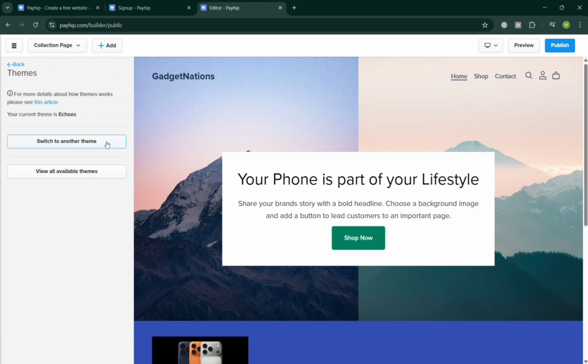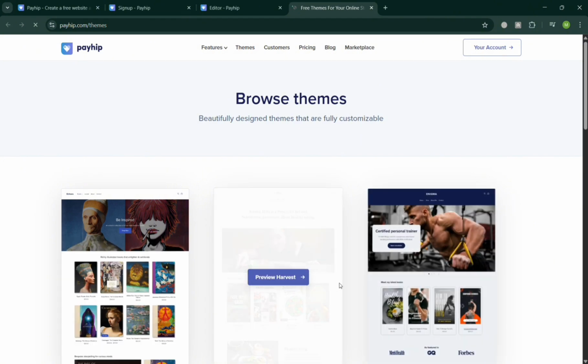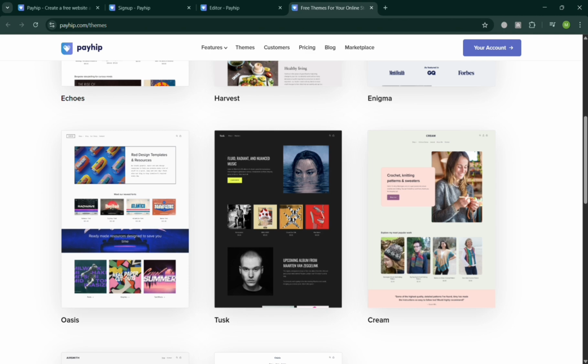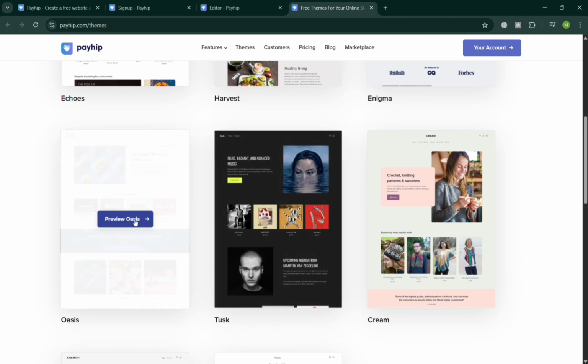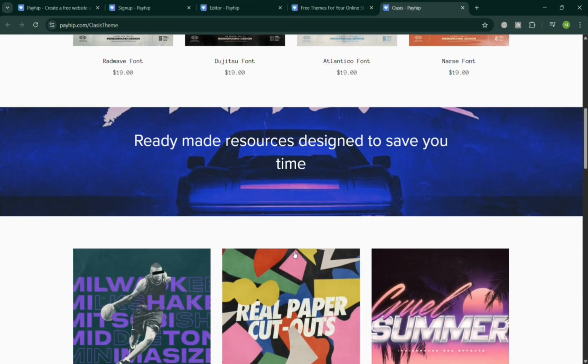Or under the themes, you can customize to switch to the theme or view all the available themes in here, where you will automatically be directed to the page where you can start browsing the themes and previewing them. For instance, I'm going to preview this Oasis. By clicking on the button, it will show you what it looks like.